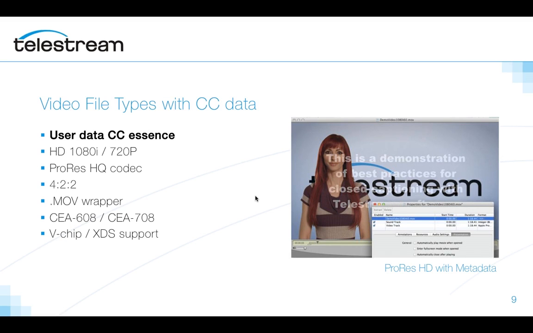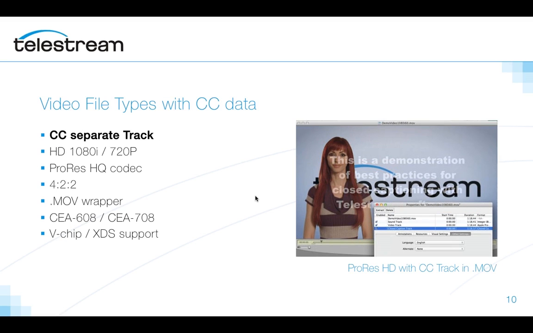That means the captions are in the video track. But you can also have a closed caption track in there, and that's a lot easier to read. And if you play it back with QuickTime, you'll be able to turn the captions on and off so you can verify that they're there. All right, let's move on with that.